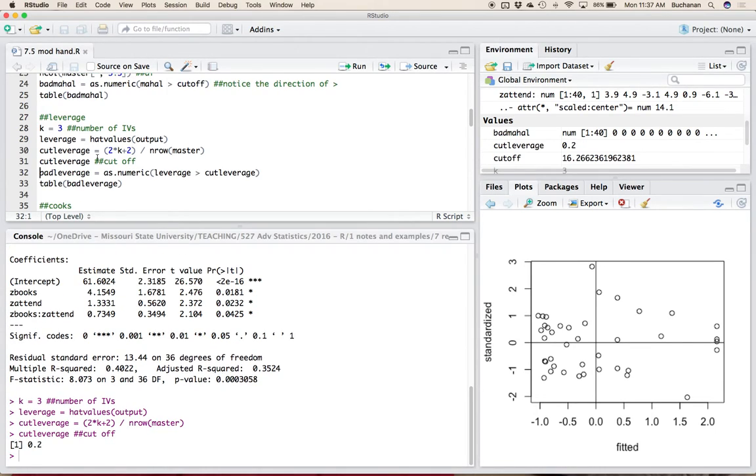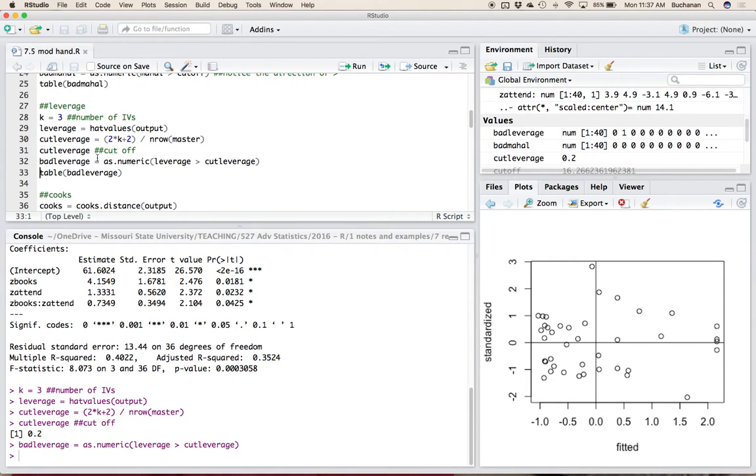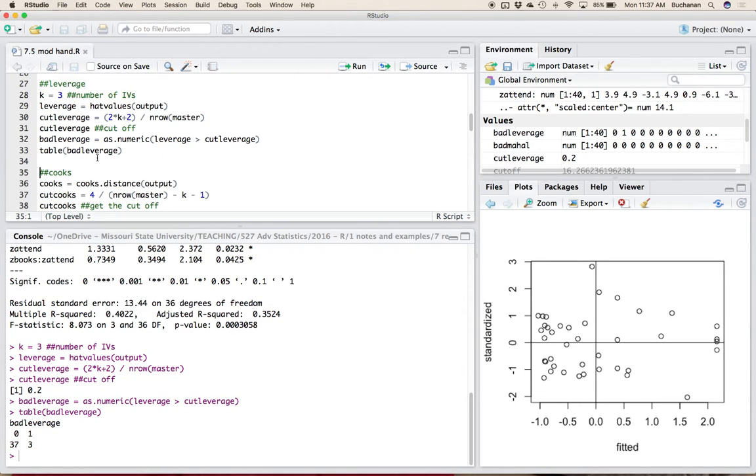Okay, so let's see what that is. It's 0.2. Okay. So the more n you have, the smaller this gets. And we're going to save whether or not they're a bad leverage score, and let's look at how many we have. Okay. So I have 3 scores that are considered to have leverage on one of the slopes. And I would say leverage is really important because having a big change on the slope means that that one person is shifting the slope around. And every person changes the slope a little, but you don't want them to have that much influence.